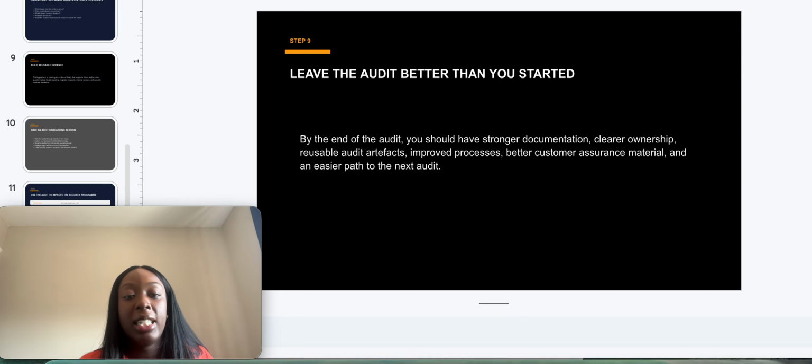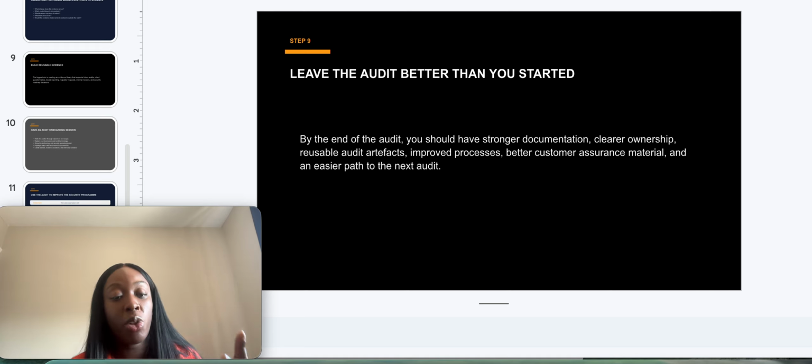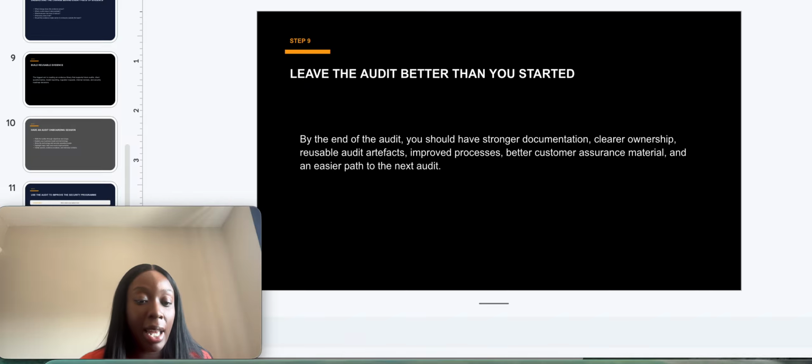Number 9, leave the audit better than you started. So by the end of the audit, you should have stronger documentation, clearer ownership, reusable audit artifacts, improved processes, better customer assurance material, and then ultimately it should be easier to do the next audit. So it's not going to happen overnight, but if you allocate, let's say, 30 to 90 days to rapidly improving specific areas that have been highlighted in the audit, then that is maybe setting up as a project. That's a good way to make sure that you're improving the audit and not just leaving it as a standalone activity.